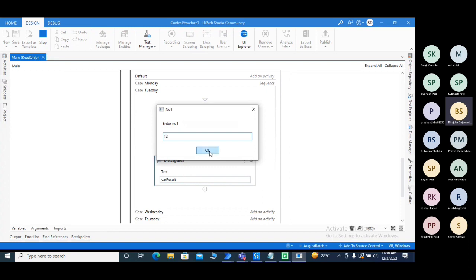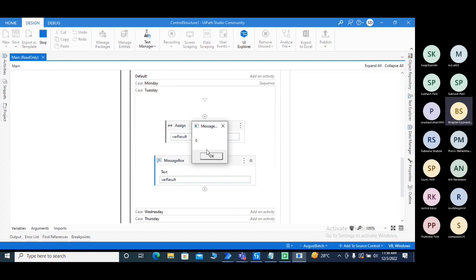First number is 12. Second number is 2. And if input day is Monday, if I am selecting Monday, what is the answer expected? 14. And if I am entering Tuesday? 10. Yes, let us see what happens. It's 0.